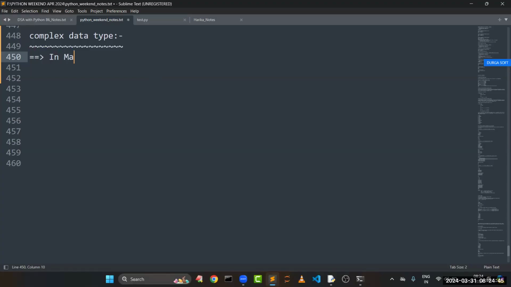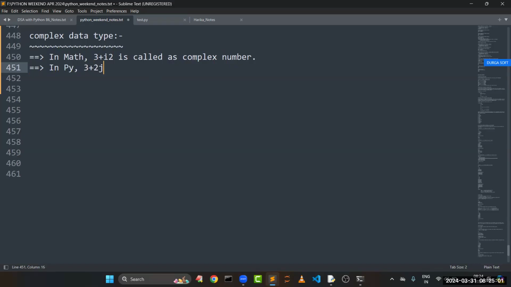In mathematics, 3 plus 2i is called a complex number. Just for your understanding, I have taken one example. But in Python, 3 plus 2j is called a complex number. What is the difference that you observed? In the place of i, we replace it with j. Here, what is the internal content of a complex number? It is not only a single part.